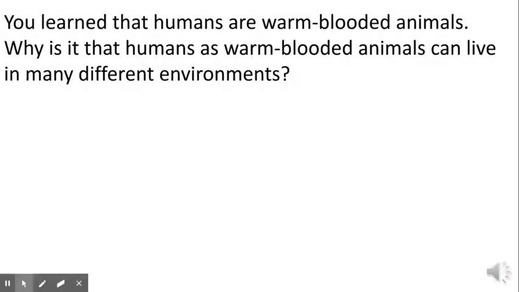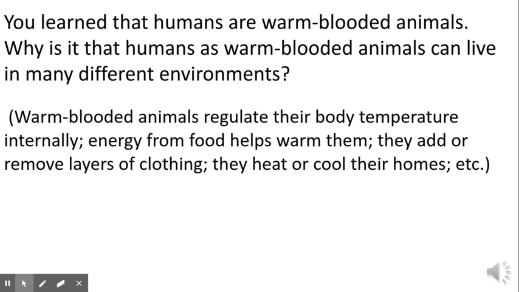You learned that humans are warm-blooded animals. Why is it that humans, as warm-blooded animals, can live in many different environments? Why can we live in different countries with different temperatures? Well, warm-blooded animals regulate their body temperatures internally. Energy from food helps warm them. They add and remove layers of clothing. They heat or cool their home, right? Right now, you might be starting to turn the heat on in your house because it's getting cooler outside to help keep you warm.